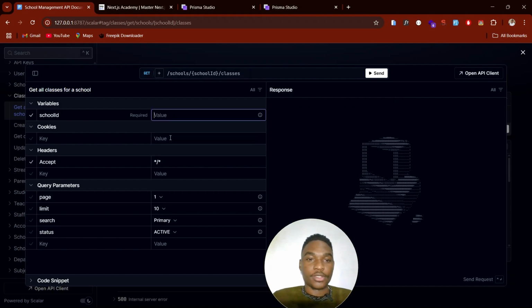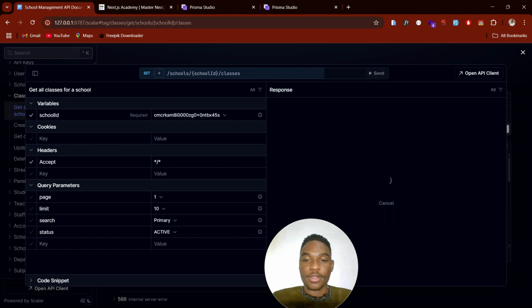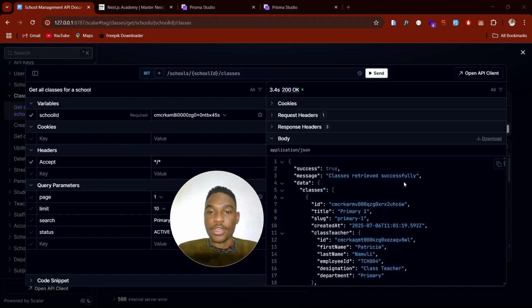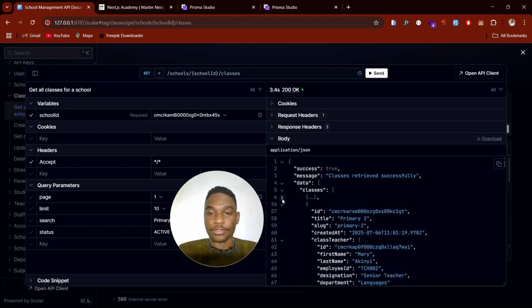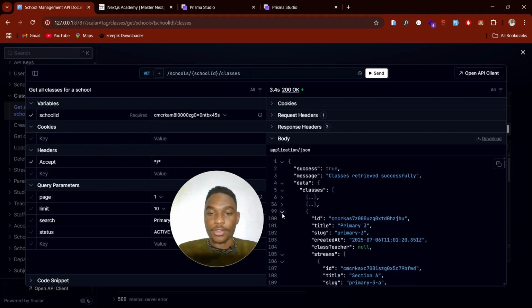You can see Scala gives you this by default, and it's saying if you need classes, then you need the school ID. Okay, so I'm just going to come here and click send. You can see this is really very nice. They're showing us how everything is done. We have the classes.